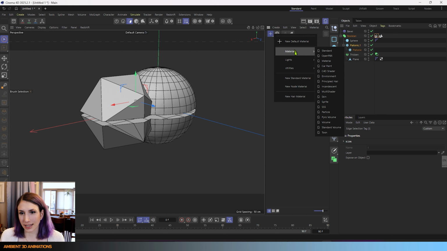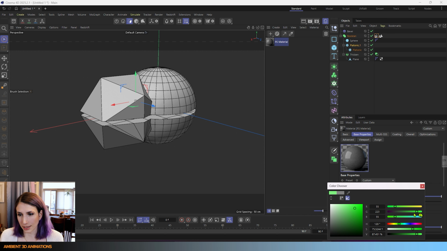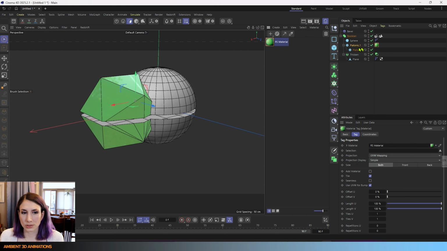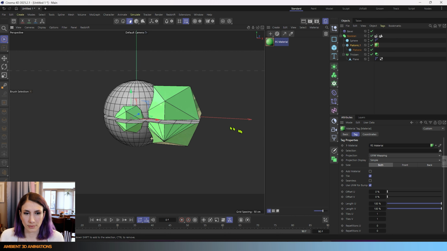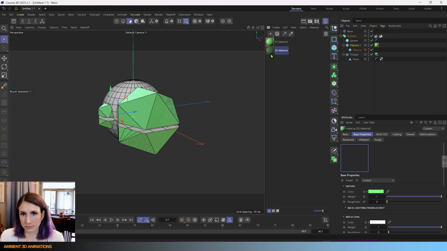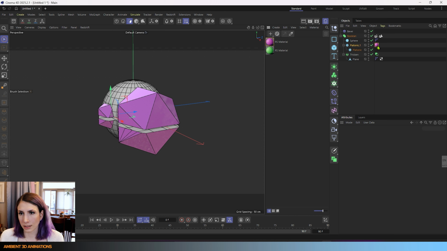And one more thing that I'd like to go over, we're about to wrap this up, is that if you create a Redshift material, I'm just going to make this green for right now so it's easy to see. You can apply these individually to the objects in here. So if I were to create another material, I'm going to make this one pink. Okay, so now our platonic's pink.